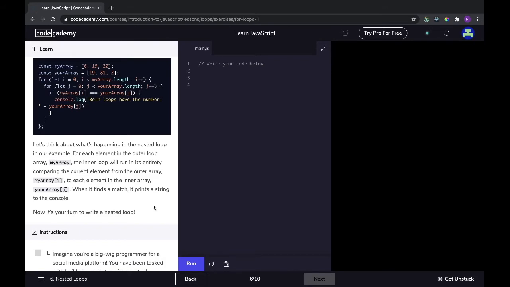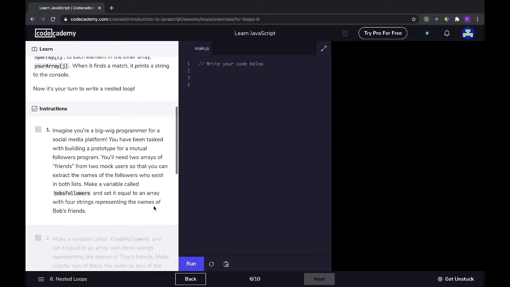For each element in the outer loop array, myArray, the inner loop will run in its entirety, comparing the current element from the outer array, myArray[i], to each element of the inner array, yourArray[j]. When it finds a match, it prints a string to the console. Now it's your turn to write a nested loop.